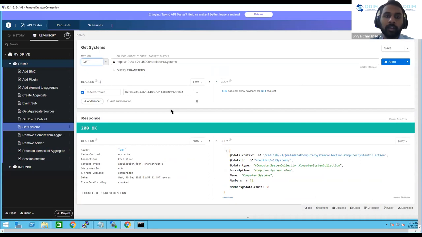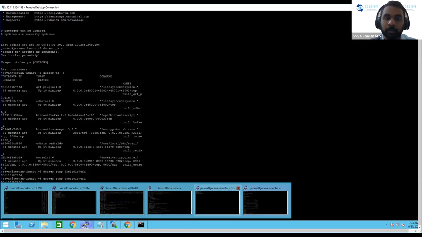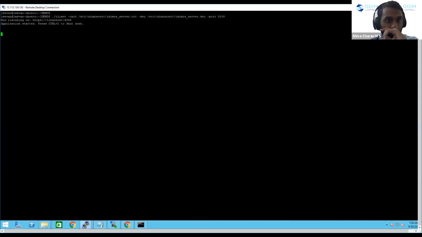First, before adding anything, I'll just show that currently we don't have any servers added into our system. We use that same XOR token in the header and do a get on the systems URI. You can see that the members list is empty currently. Before we add a particular plugin or a server, we need to monitor a certain set of events. If a user has a client where the user monitors all the events and performs certain operations based on them, we can provide that as a destination when creating a subscription. Currently, I have a small client running, which basically takes the events that come to it and just dumps them into the console.